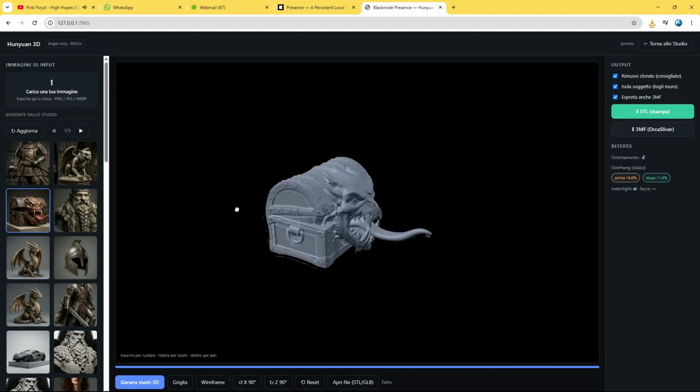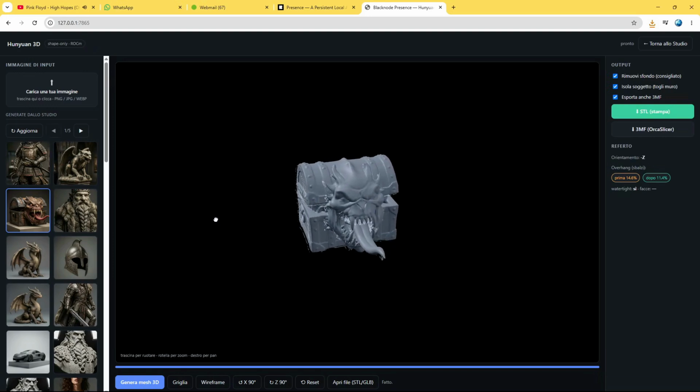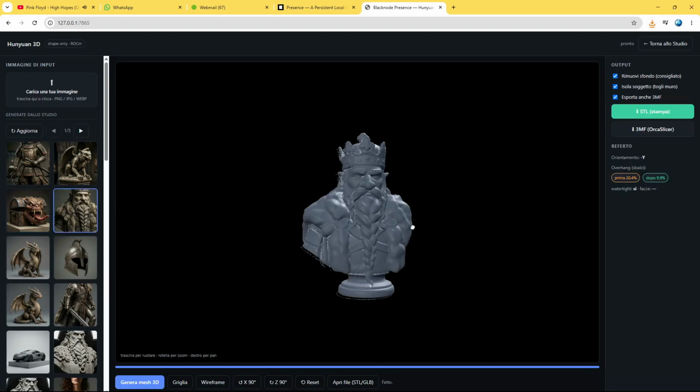Present Studio Mesh supports two different generation engines. There's a light version, designed for computers with more modest hardware, and a pro version intended for more powerful systems capable of producing significantly more detailed meshes. Which version is available simply depends on the hardware installed on the machine running Present Studio. For today's demonstration, we'll be using the pro version.